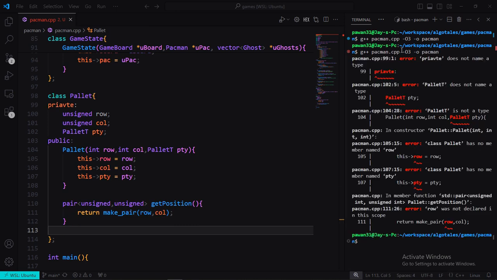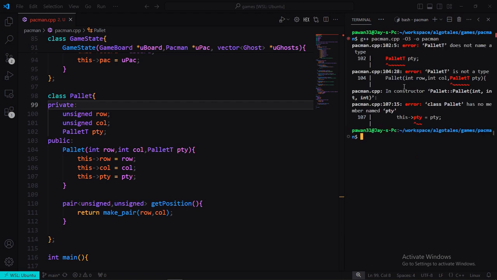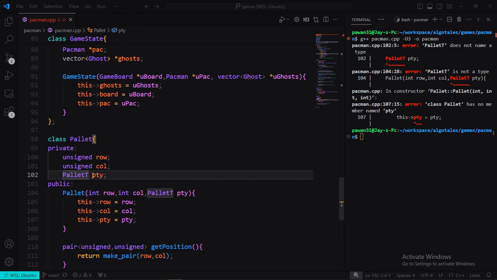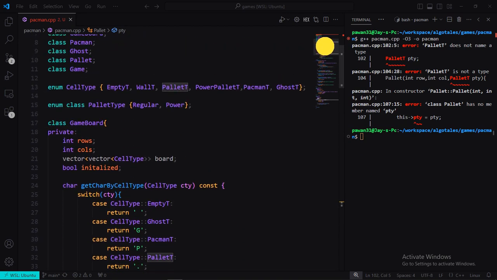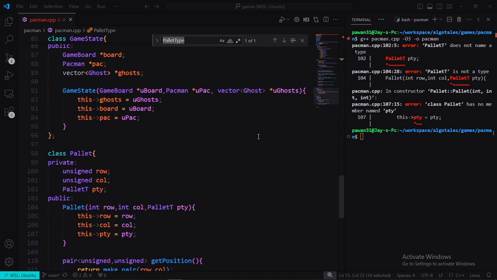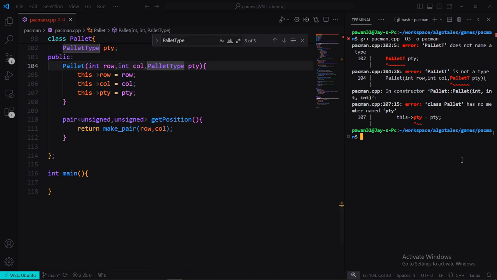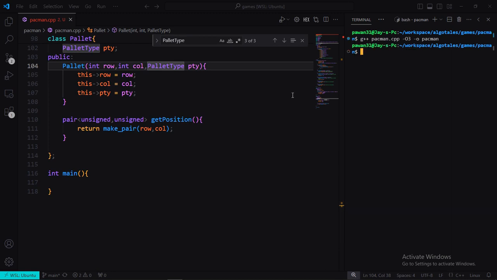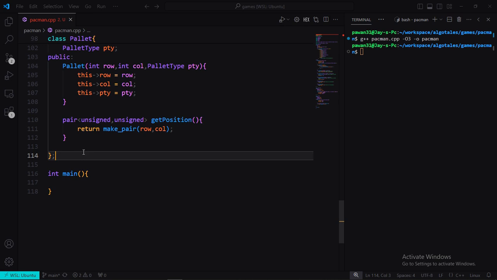Let's try to see if this still builds. Okay, it doesn't. Better. Let's try to build it again. Okay, does not name a type field. Why doesn't it name a type field? Isn't this the same thing? Okay, probably some spelling mistake again. Right, so what else? Builds just fine.